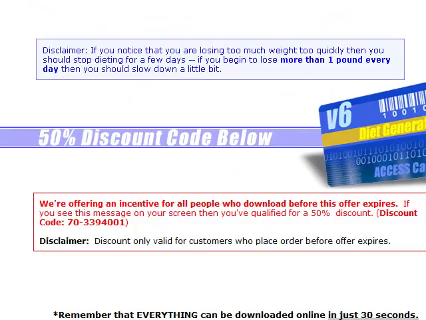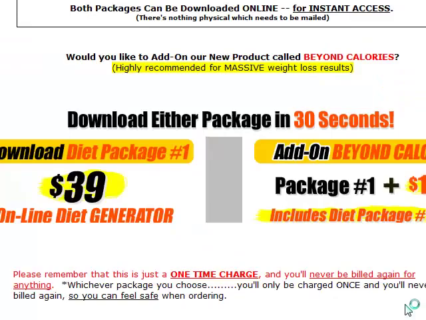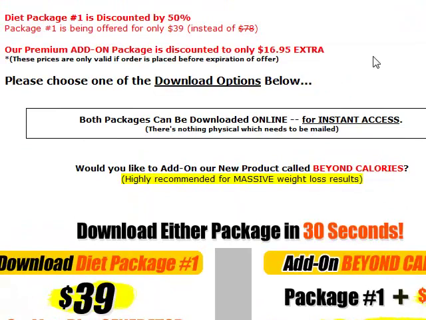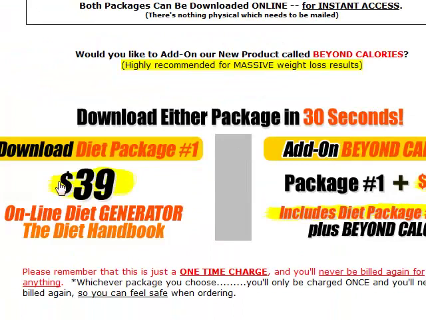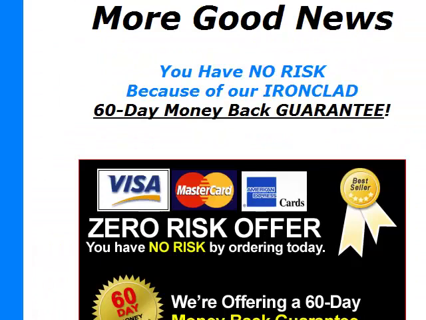Oh, and then they're offering a discount code. Okay, so you could use that. Click here to download the diet with a 50% discount code. And then please add on our download options. So you can get the diet package 1 or diet package number 1 plus an extra, Beyond Calories. Okay, and then they have some more sales stuff. So I'll click this one. And then once again, more good news.